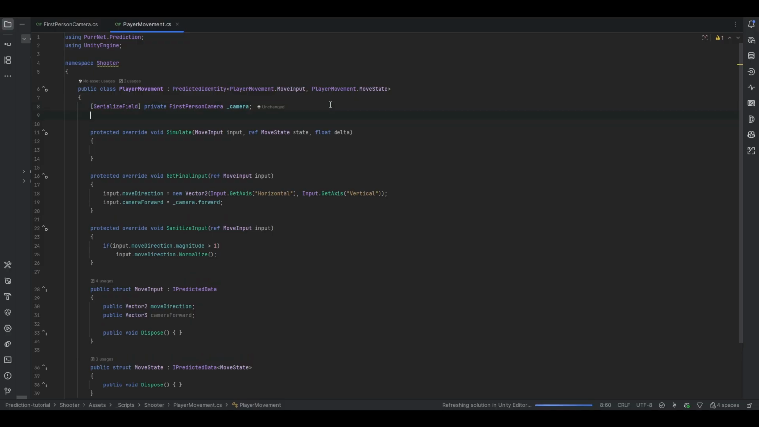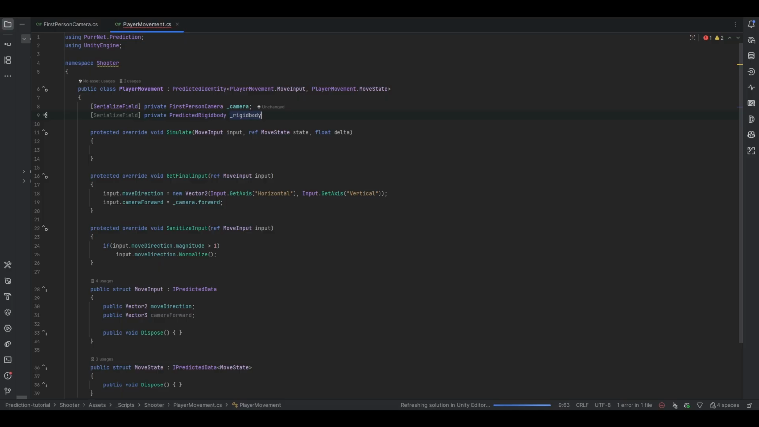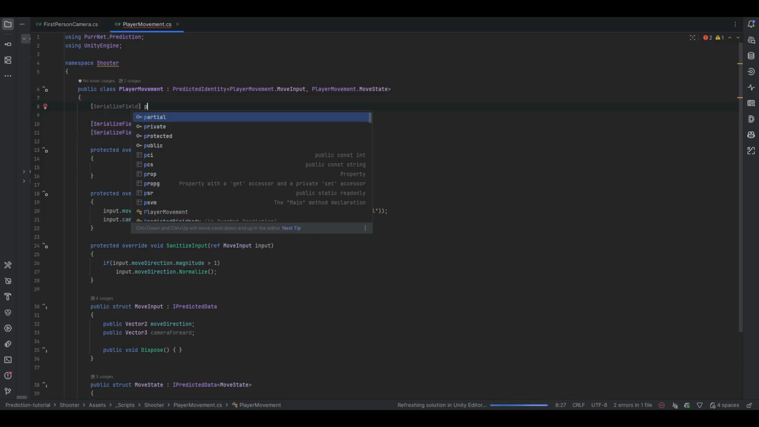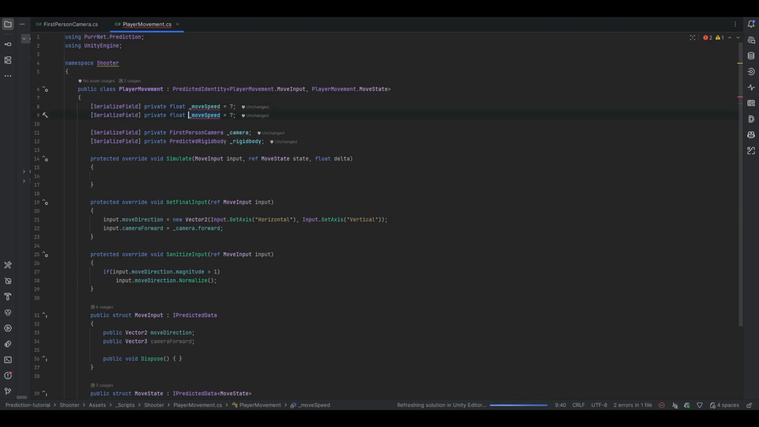Now let's also set up some of the other things that we need to use. So let's set up a serialized field for the predicted rigidbody, and we're just going to call that rigidbody. And let's also make some quick private float fields for the move speed. Let's just set a move speed of, I don't know, 7. And let's also make one that we call acceleration, and I'm just going to make that 20. All right, cool. So now we have that.